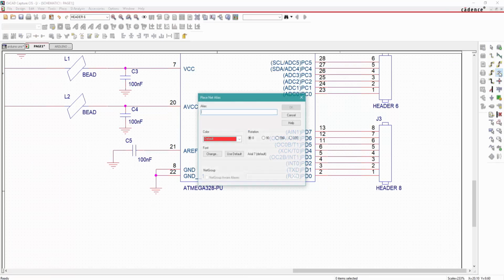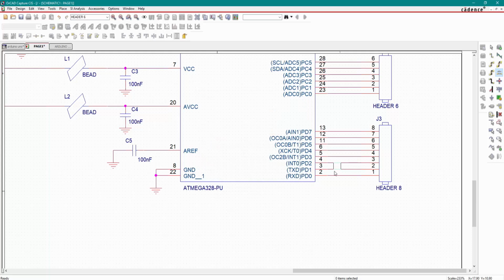Just go to the place net analyze. First we will place the digital 0, press OK, and this is our digital 0. Click on the pin number PD0. So D0 is placed. Next place the D1, D2, digital 3, digital 4, digital 5, digital 6 and digital 7.